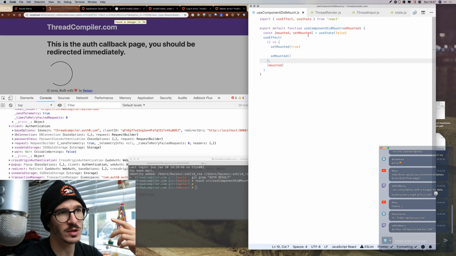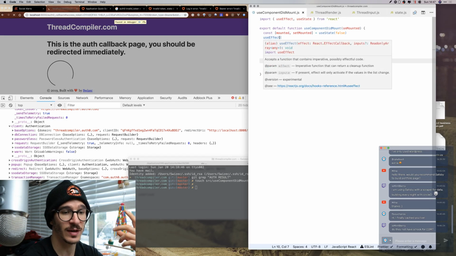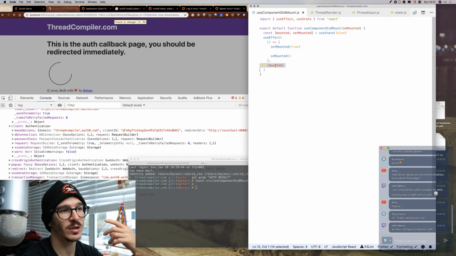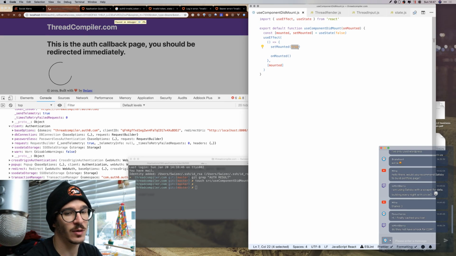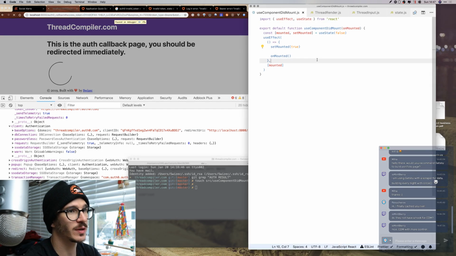So the way it works is that it runs useEffect, but it depends on this value that is set to true immediately after we do the thing. That's the idea anyway. I'm not sure it's necessary. I will check with the internet later, but it's something I believe is necessary.